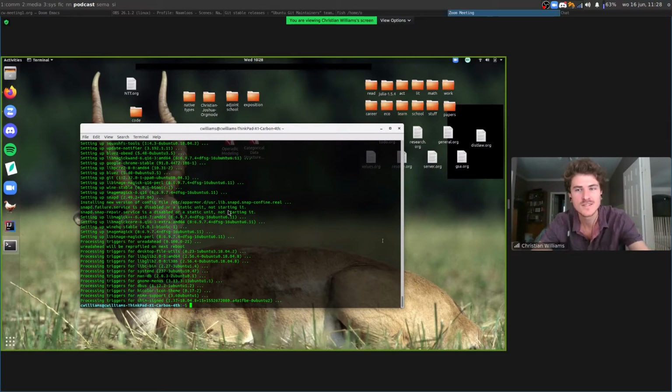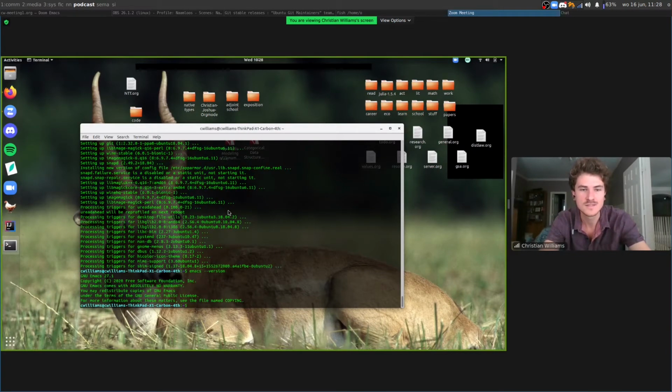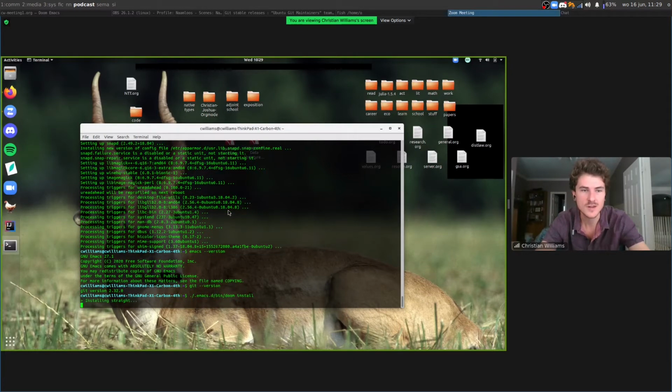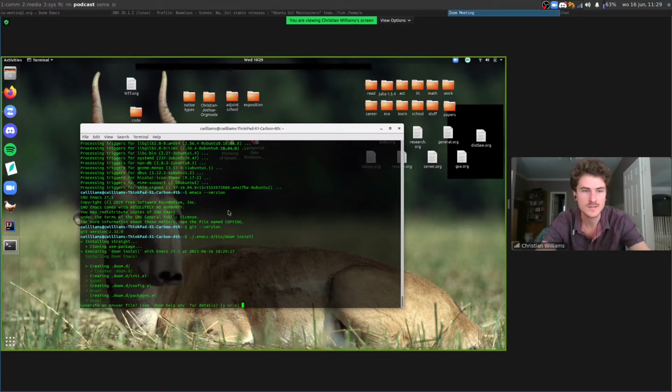First of all, run emacs --version. Phew. Now run git --version. Sweet. All right, sweet. Installing straight. I never really understand this. I don't think it makes a difference. Just hit yes.